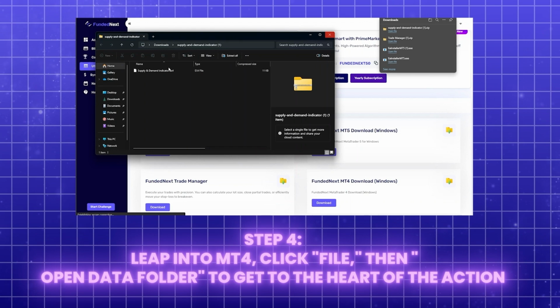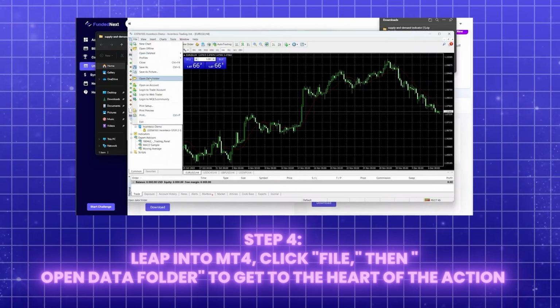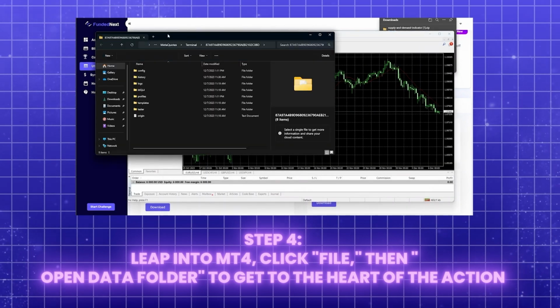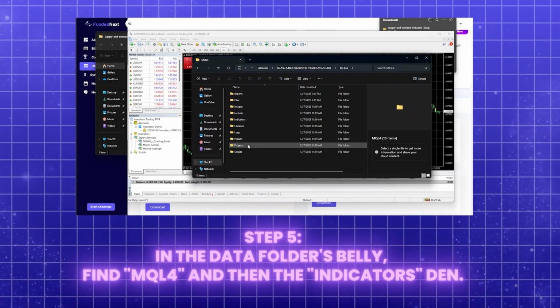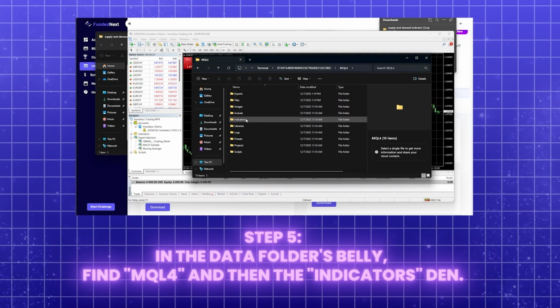Step 4. Leap into MT4, click File, then open Data folder to get to the heart of the action. Step 5. In the Data folder's belly, find MQL4, and then the Indicators folder.